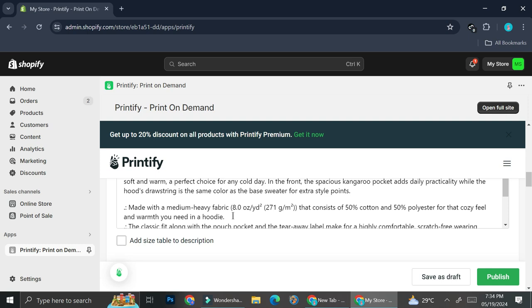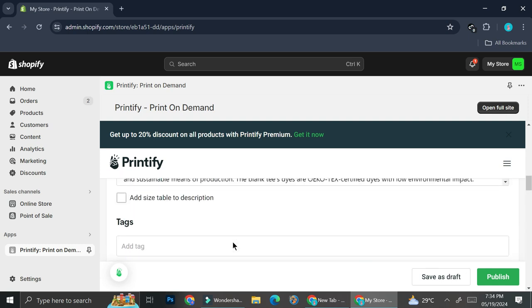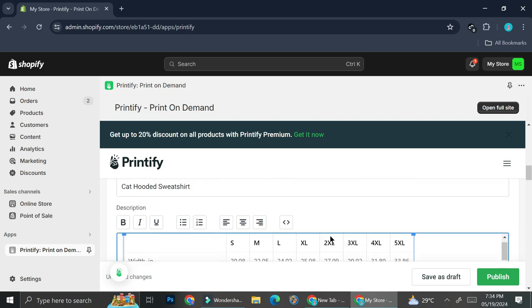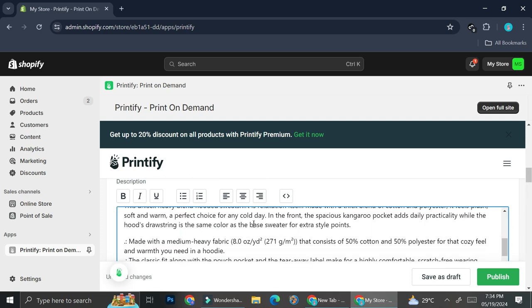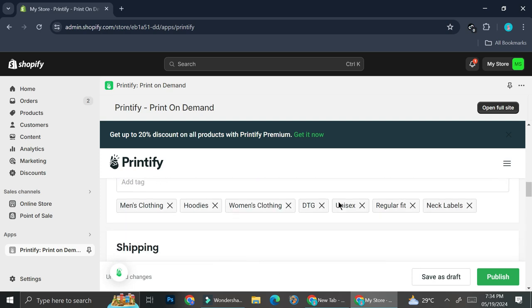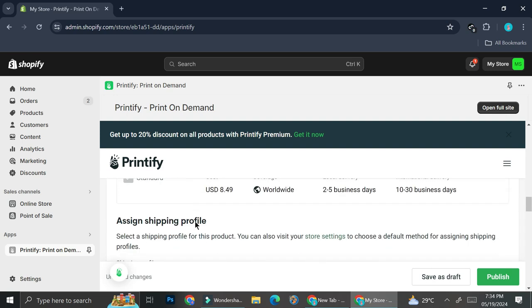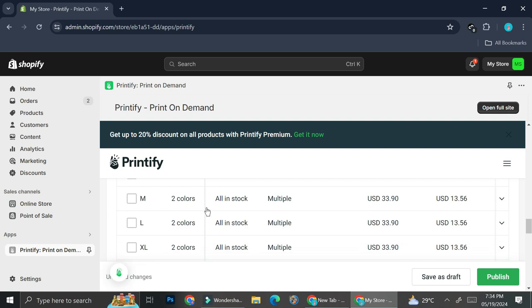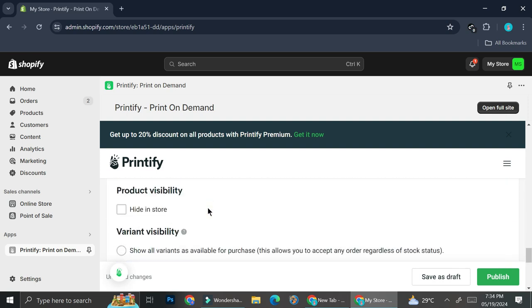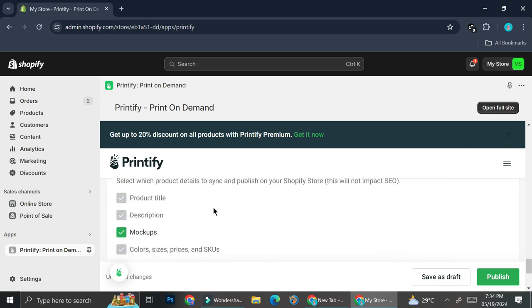And you can change the descriptions if you want, make it more personalized, and maybe have some terms and conditions of your own if you want. Then you can add the size table to the descriptions if you want. I think it's going to be helpful, so I'm just going to add it there. Then you can add some tags, you can edit the shipping method, you can edit the pricing if you want. And once you're done with everything, you can go ahead and click on publish.